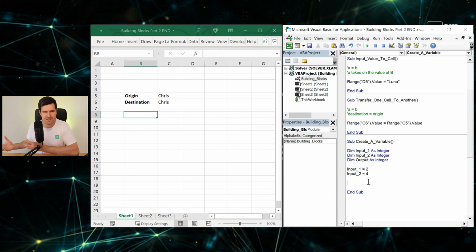The variables are sat in the VBA editor in your computer's memory. That might be preferable if we don't want the user to be able to manipulate the information. That will give us control as a programmer. So what can we do here? Let's say output equals input 1 plus input 2. So once again, our A equals B construct, a little bit more advanced this time.